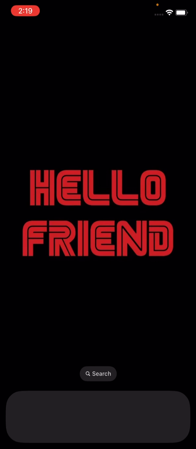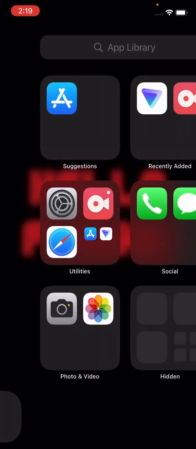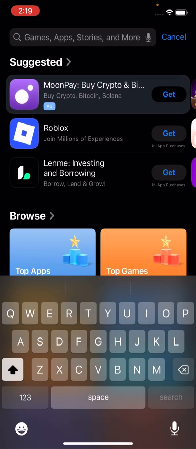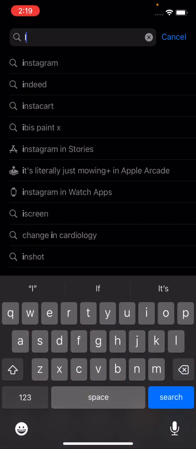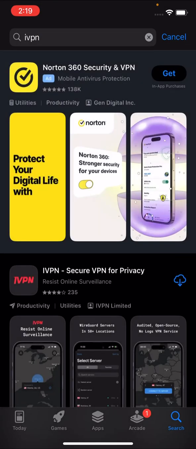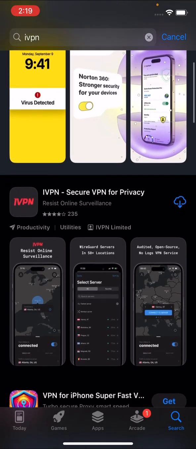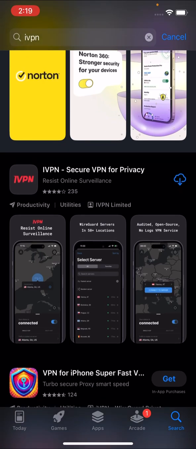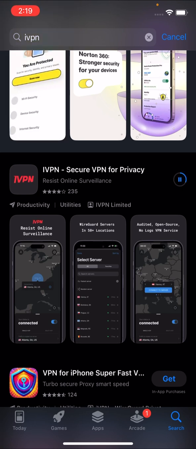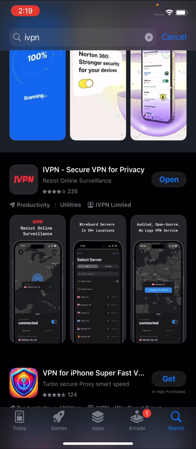Once you have created and paid for an IVPN account, you're going to go over to your App Store. You're going to go to Search, where it says Games, Apps, Stories, and More. You're going to type in IVPN. And you're going to come to the one where it says IVPN, Secure VPN for Privacy. You'll either have a blue Get button or you'll have this little cloud download icon. We're going to go ahead and tap on that and give it a couple of seconds. Shouldn't take too long, but once it is done, you're going to tap Open.